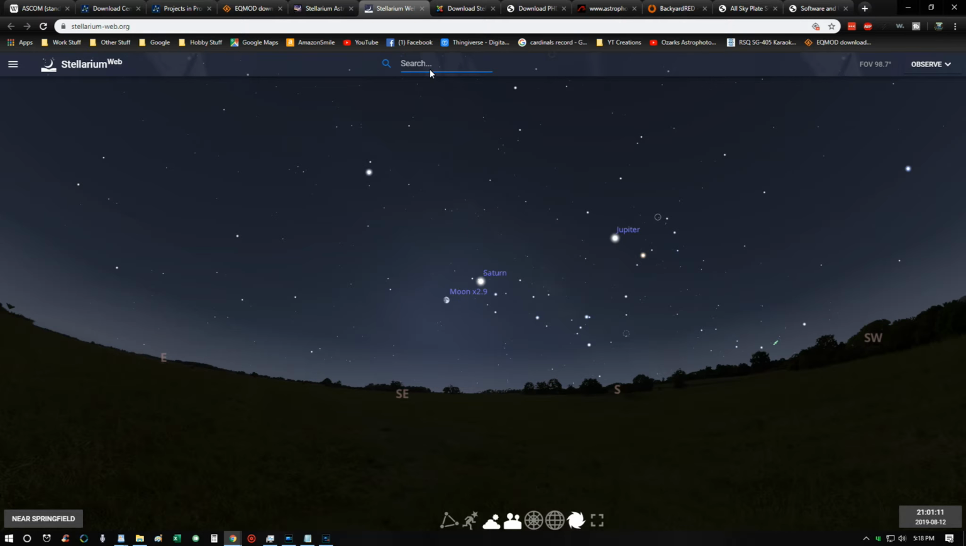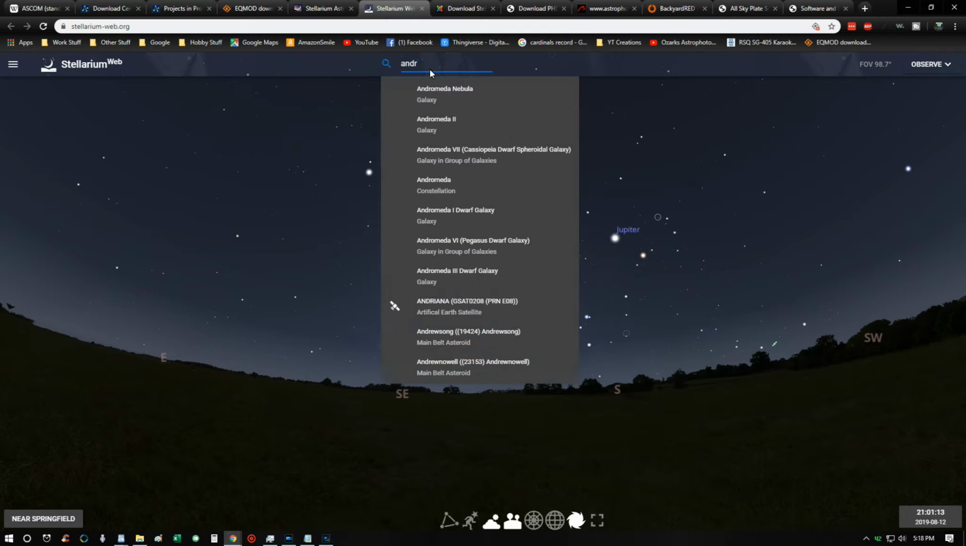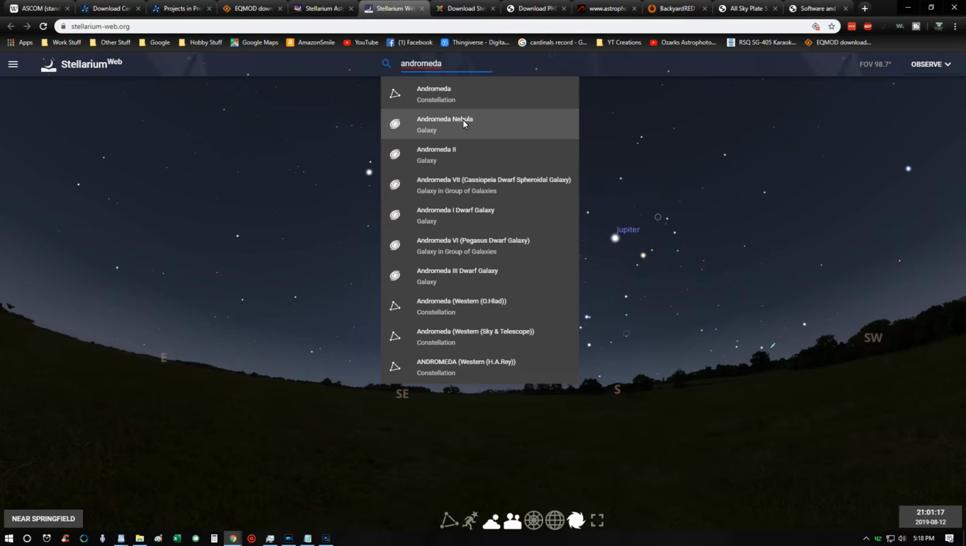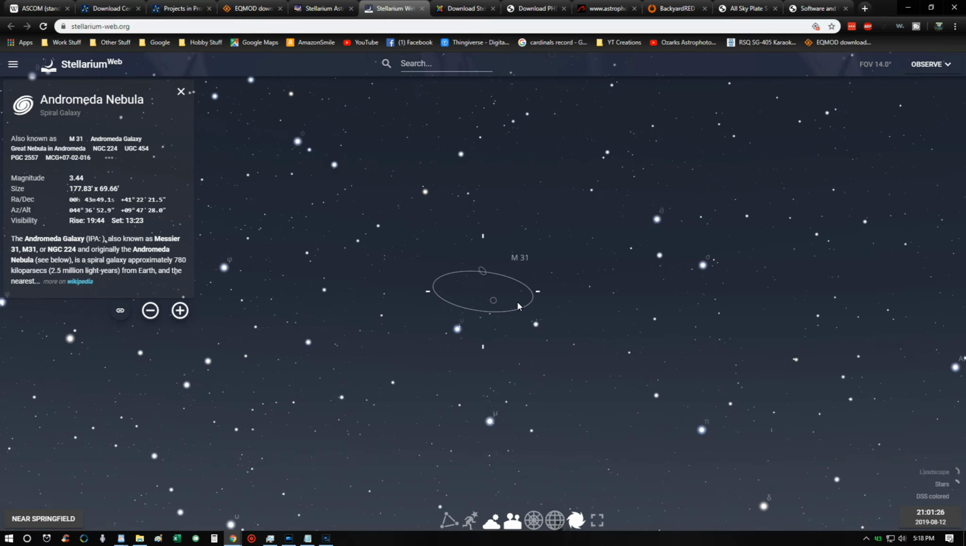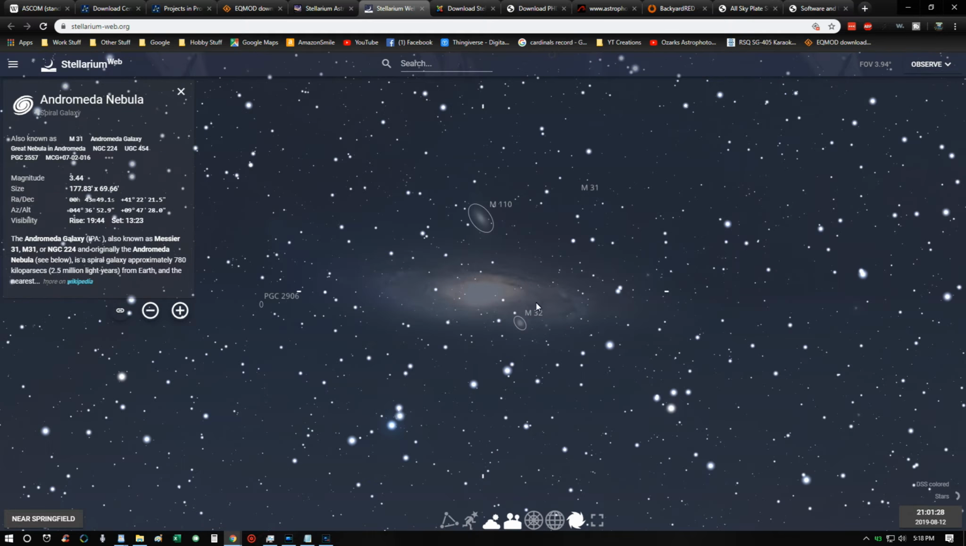It's a little easier to deal with, but if you want to search for Andromeda, just come up here and type it in, and this will be different on the downloaded version, but this is what it does. It'll take you right to it. You can zoom in and it'll show you what it looks like.